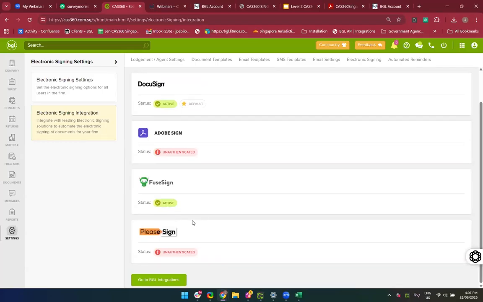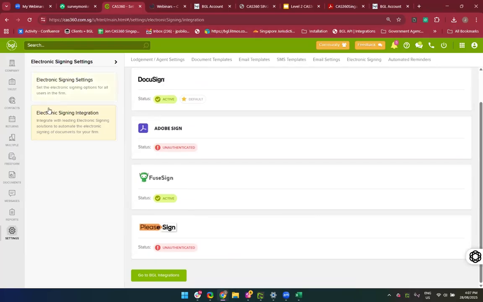Now, one of the common questions is, is this digital signing within CAS 360? The answer is yes and no. Yes, it's integrated within the whole workflow. No, in the sense that you still need to purchase a separate license account with this digital signing platform in order for you to use the digital signing features in CAS 360.